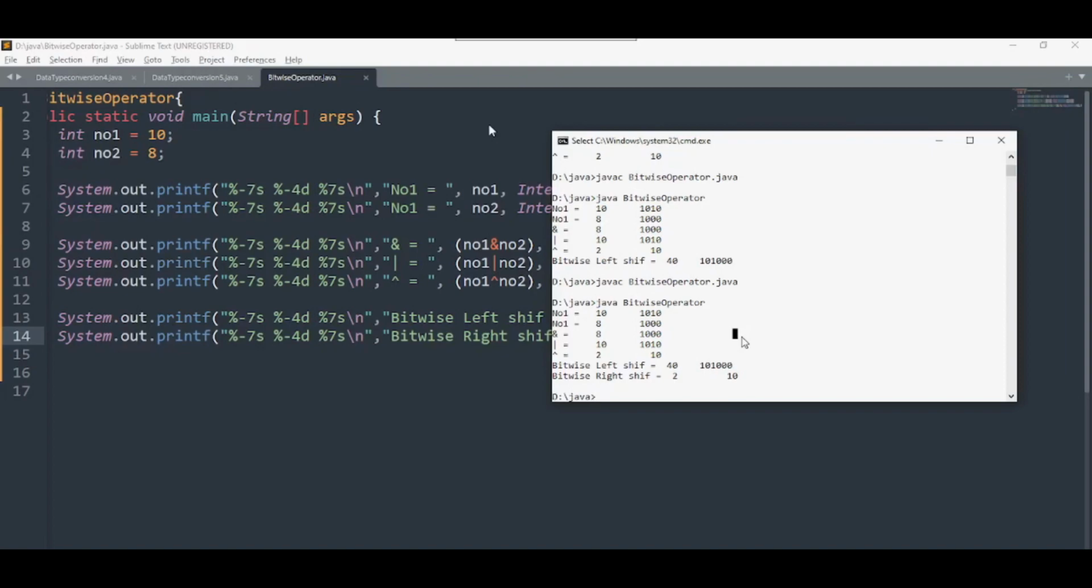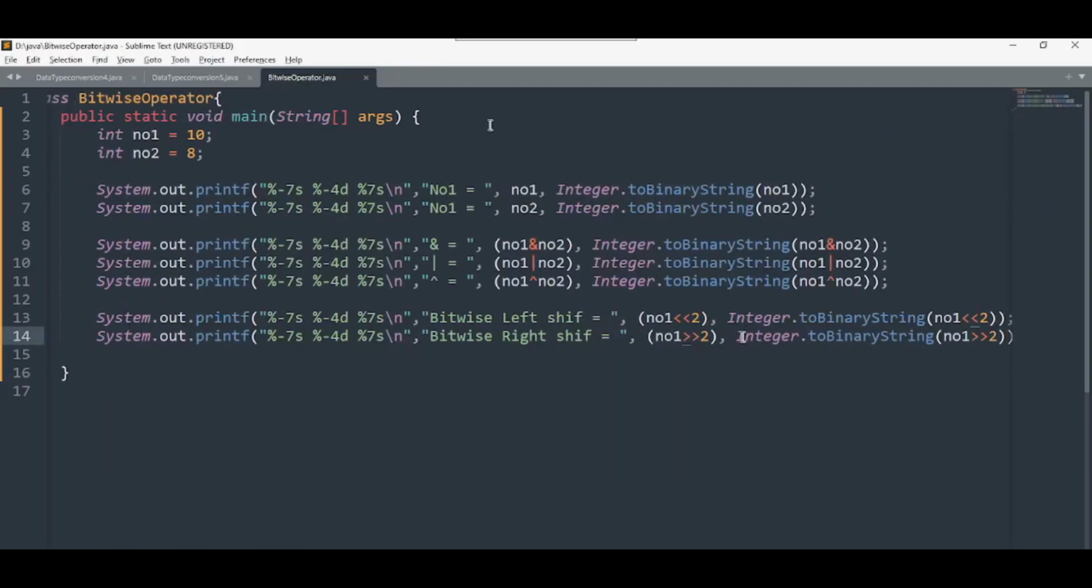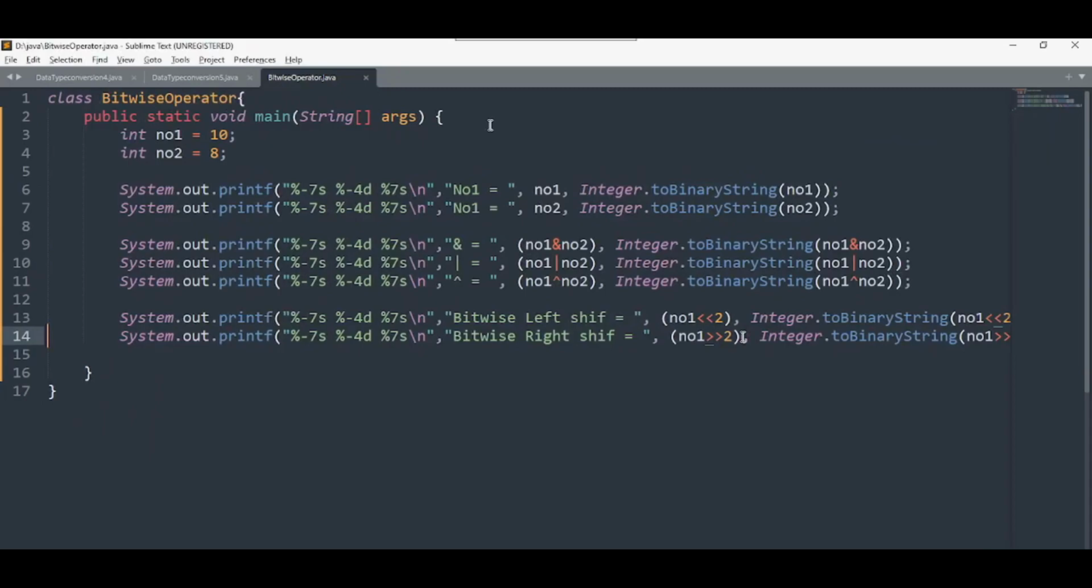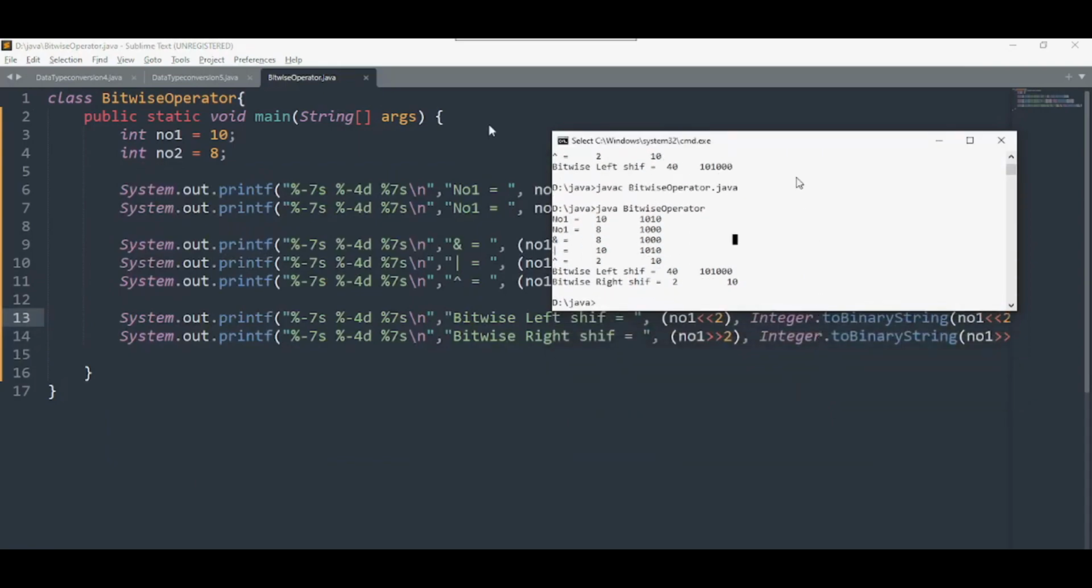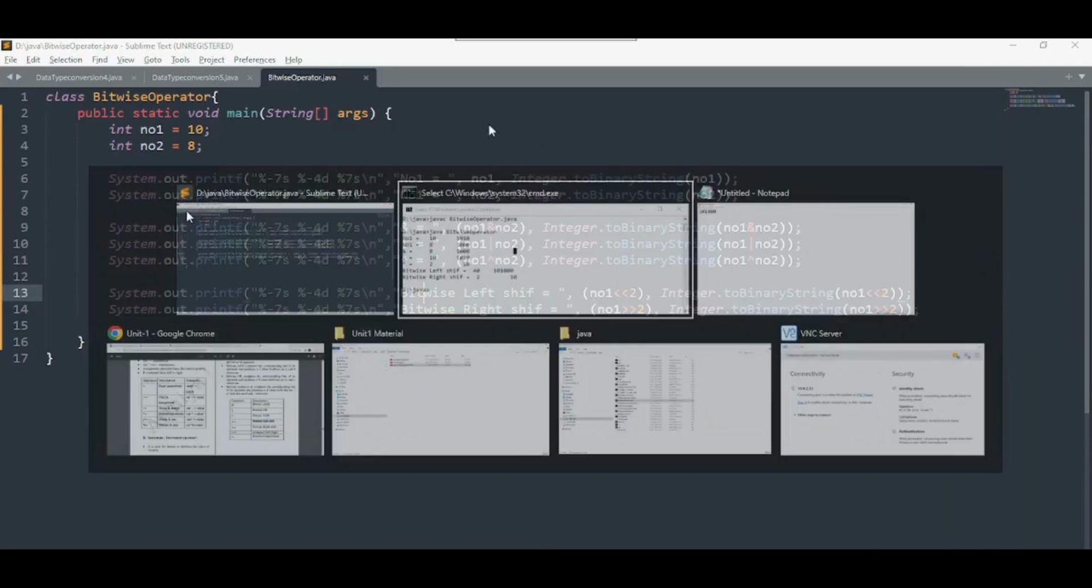We have processed number 1 left shift, right shift: number 2, meaning 10 right shifted by 2, gives us the output 2, because all the bits will be shifted to the right side.